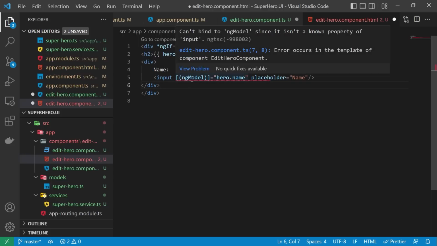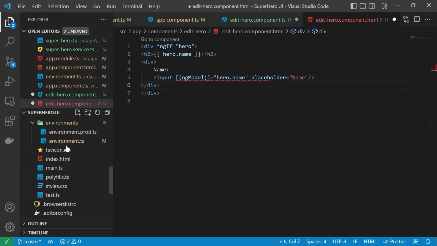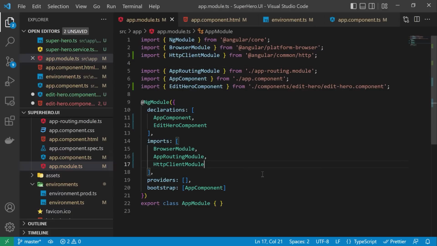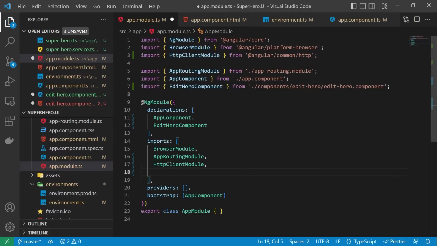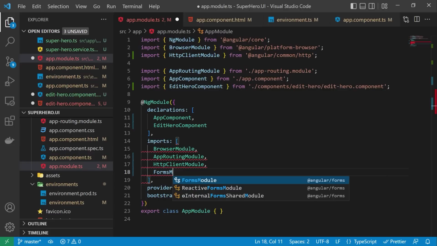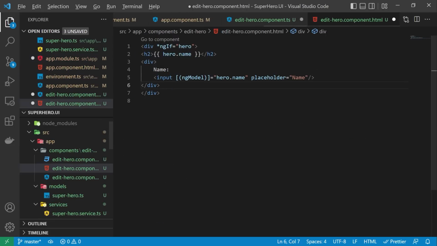All right. Why is it not working like that? Because we cannot bind to ngModel. It's not known. And to be able to use it, we have to add our forms module here. So below the HTTP client module, we add our forms module. Now it's imported, and we go back, and now the error is gone.